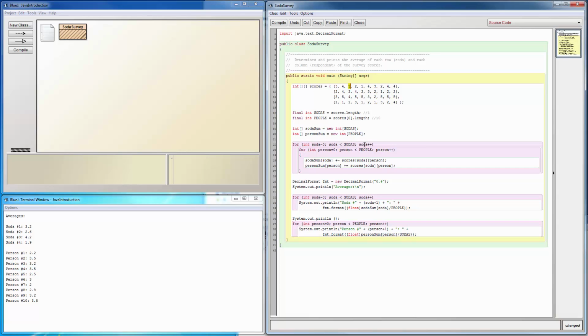So soda is initially 0, 0 from the outer loop. And then inside, the person variable is going to move along from 0 up until 9. So it's going to walk along and visit each of those while it's still on that soda at row 0. And we're going to get to see all of them. So each of those scores that we're looking at in a particular cell, we're going to take that and add it into, first, the SodaSum variable. So whatever soda we're looking at, whatever row we're looking at, we're going to add that into the SodaSum array, that other array we created for that particular soda.